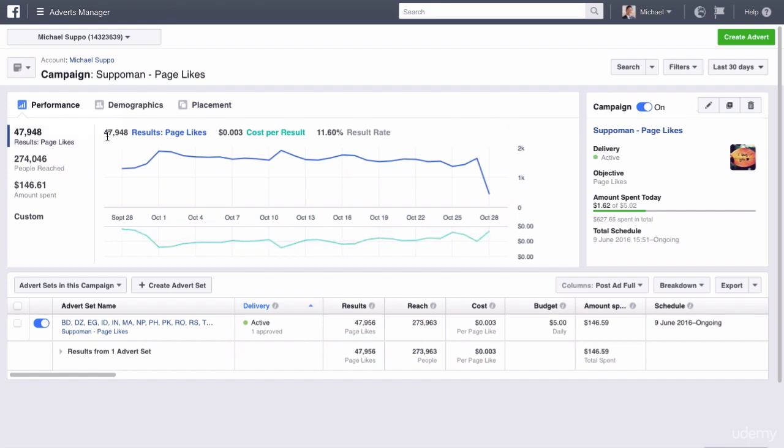So in the last 30 days, we've had 47.9 thousand results. We've had 274,000 people reached. We've got the amount spent on this particular campaign. And you've got a view right here of how it is performing. So you can see the peaks, you can see the days that it's doing particularly well. You can then go back to that particular day and see if there was anything that influenced this.